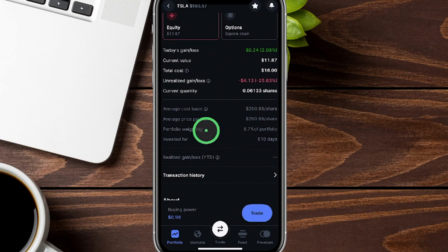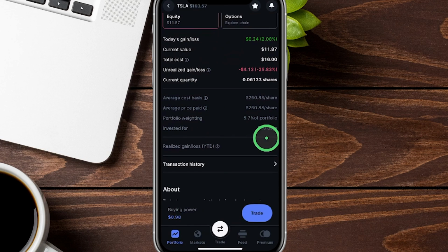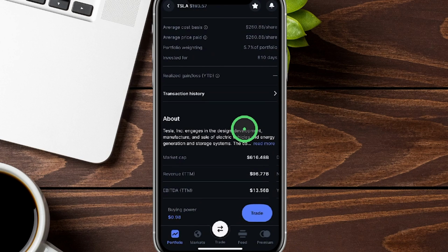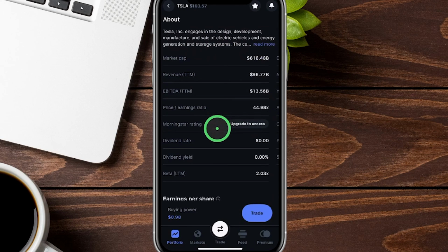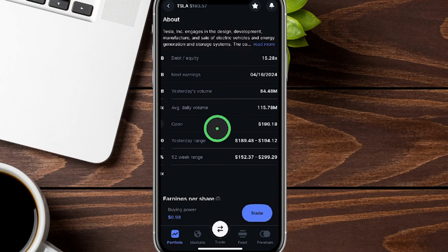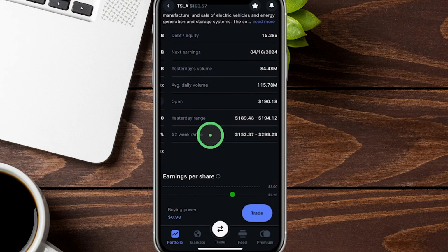Now, this kind of just breaks things down a little bit more. I love it because it just gives us some really good information. We've definitely been holding this for a long time. As well as if we keep scrolling down, you'll see the original information that we saw earlier with SoFi, as far as like market cap, PE ratio, and then like this 52-week highs as well too.